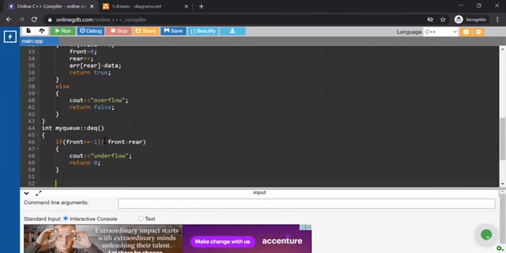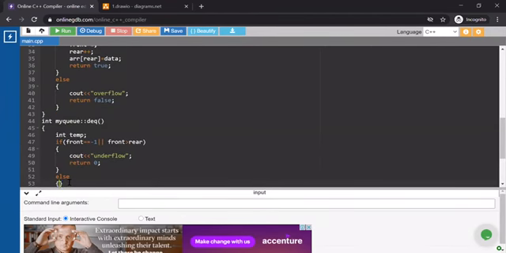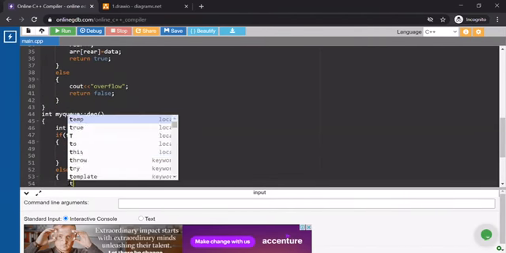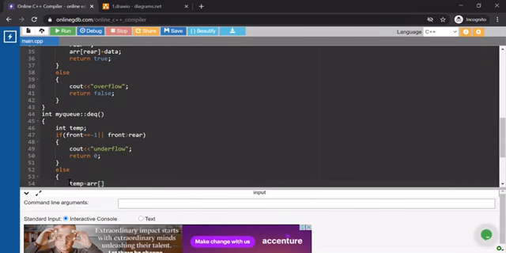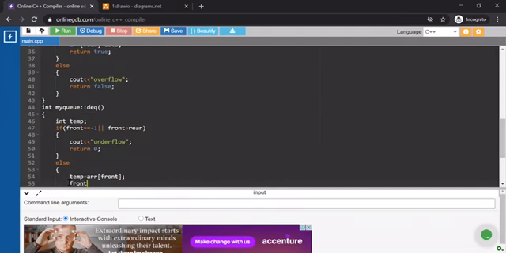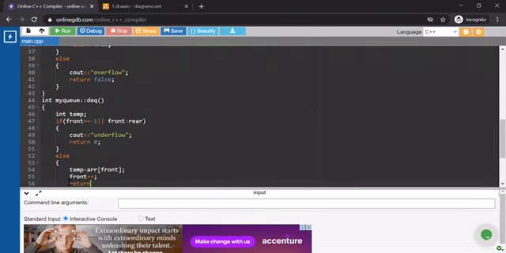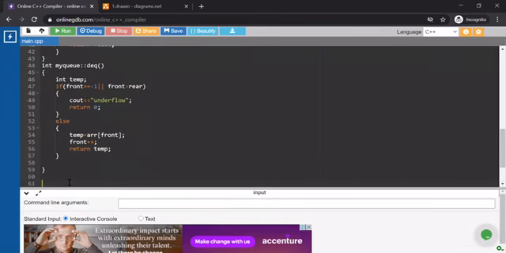Otherwise, we do have elements in the queue. So I'm just going to declare a temp variable, and in the else I'm going to assign the front element to my temp variable, and I'm going to increment front. So return temp. All right, we are good with the pop operation.